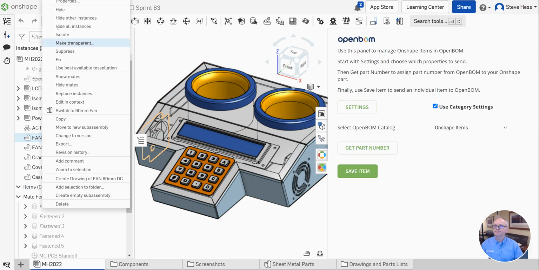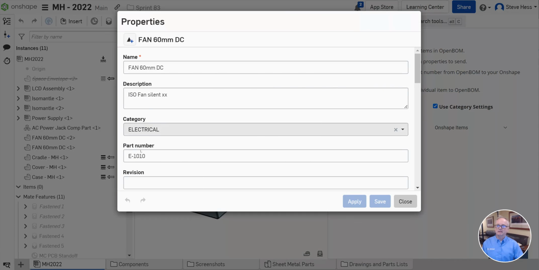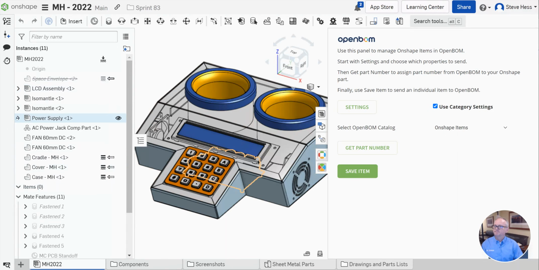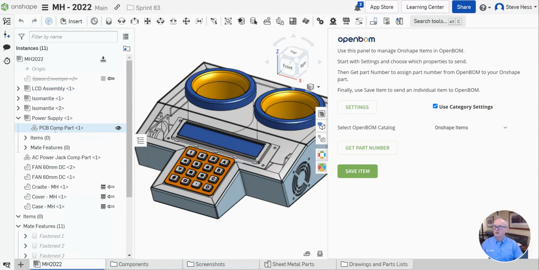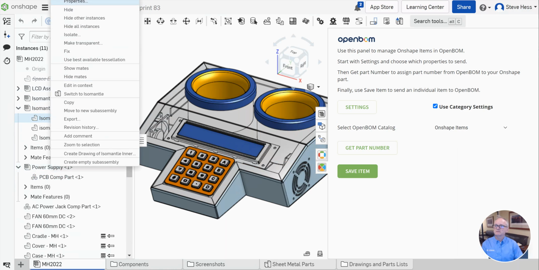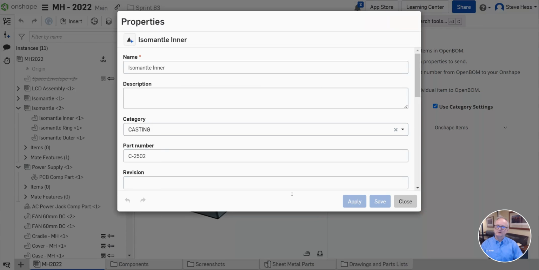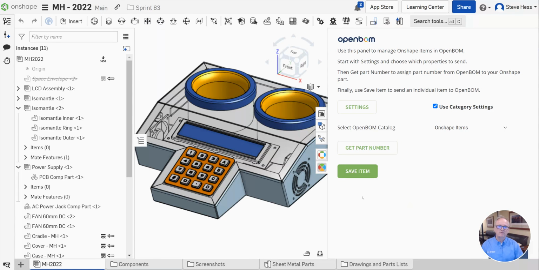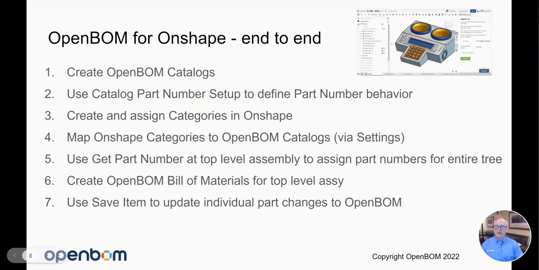So let's take a look at this fan, for example. I'd expect it to have an electrical part number. Yes, it does. And my power supply is also electrical. Let's look at these guys. I think these are castings, so I would expect items in my castings catalog to have a castings part number. Yes, they do, and that's the same for everything else. So I've gone out and got part numbers for my entire assembly structure, but I still don't have a BOM yet in OpenBOM.